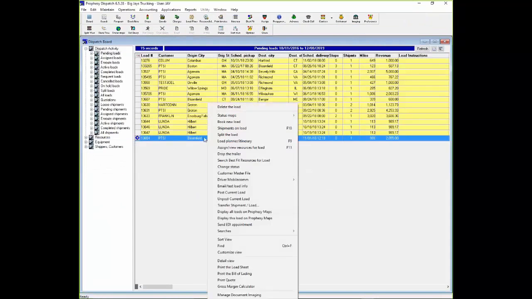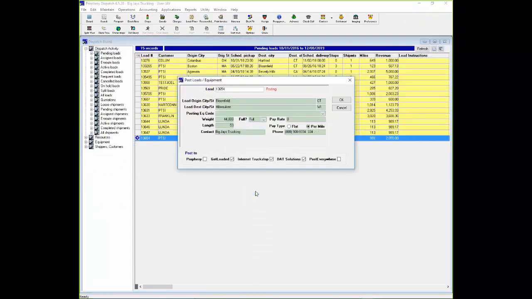We can also post out to the load board. So if you have subscriptions to any of these load boards, you just right-click, post current load. If you look across the bottom, any of these subscriptions you might hold, we can post to those using this little wizard here.